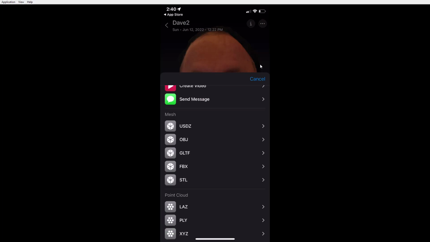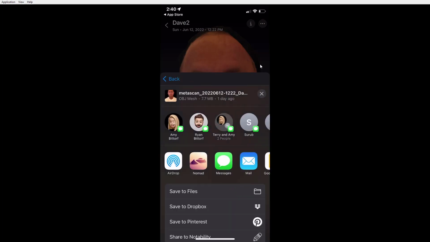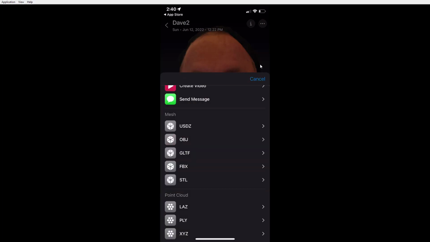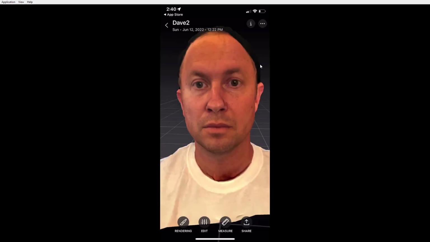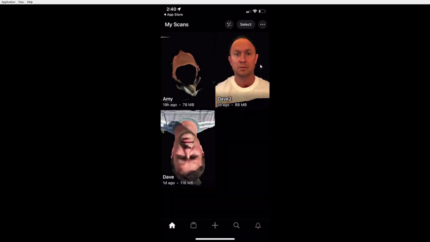So if you want the textures associated with it, you would have to choose one of the other ones. And what I would recommend is the OBJ. So if you click on the OBJ, if it's the first time you're doing it, it's going to say, hey, do you want to pay for a subscription? And there's also a 7-day free trial. So if you just want to try it, you can click on the 7-day free trial, and then it'll allow you to export out as an OBJ.